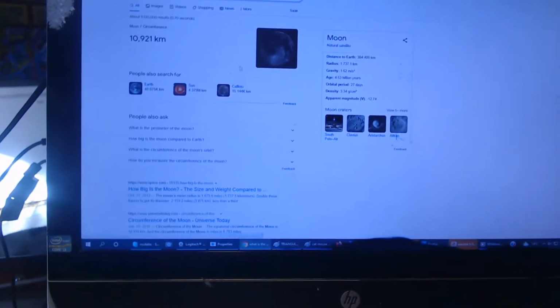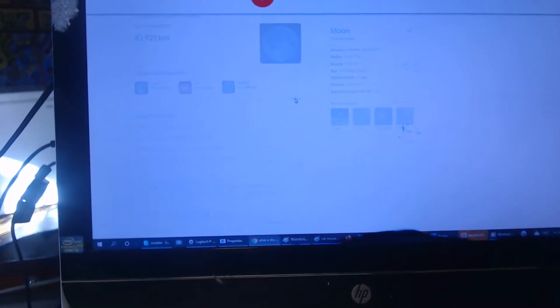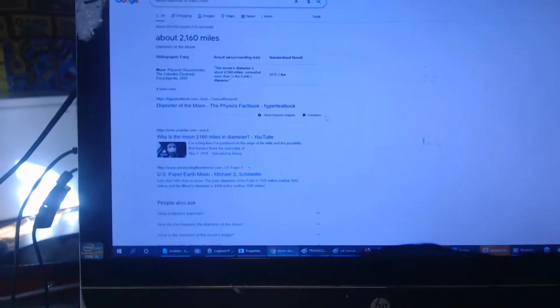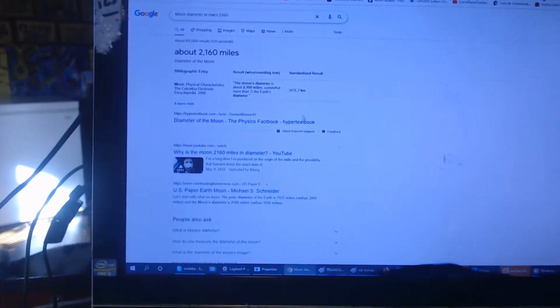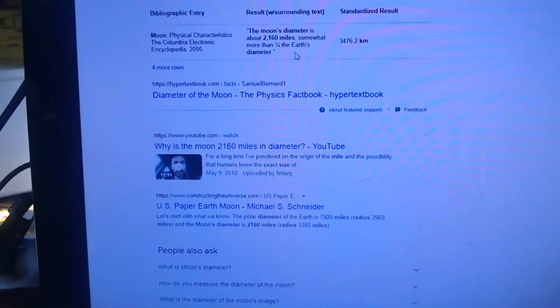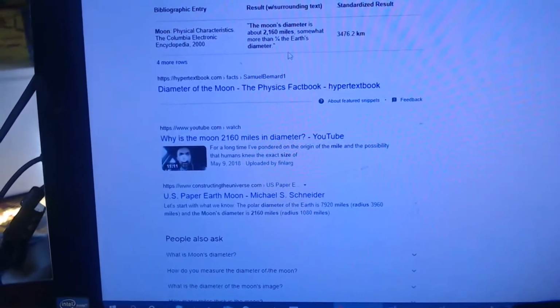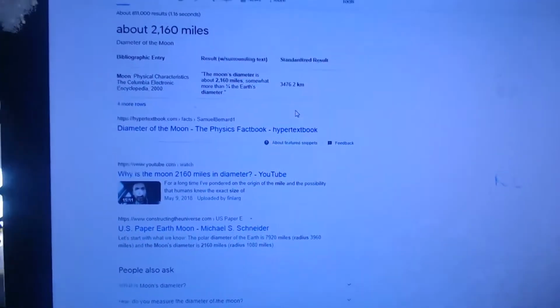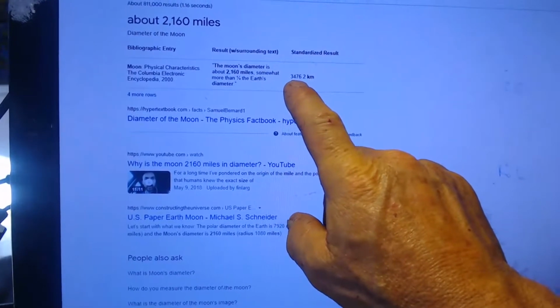What is the moon's diameter? The moon's diameter in miles, 2160? About 2,160 miles, according to some information I found on Hypertextbook. Somewhat more than 1/4 of the Earth's diameter. That's the numeric value. And the standardized result for kilometers is 3476.